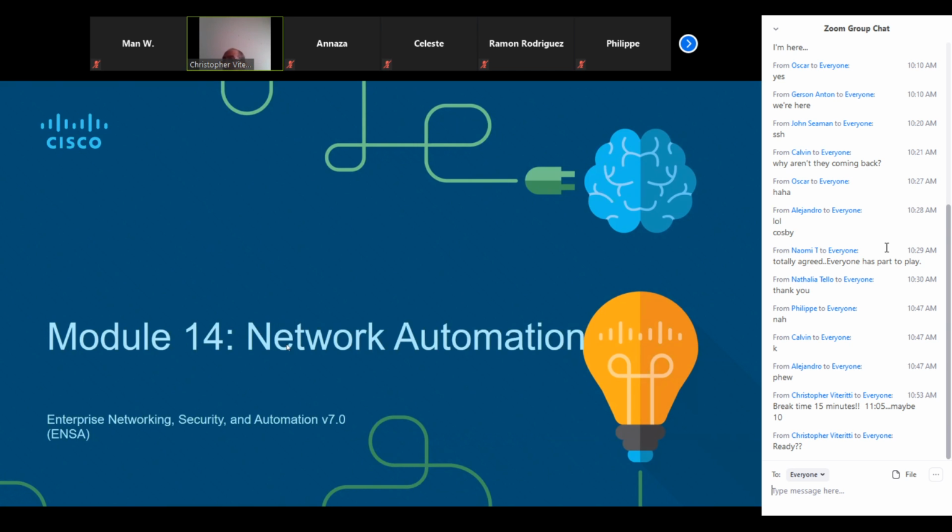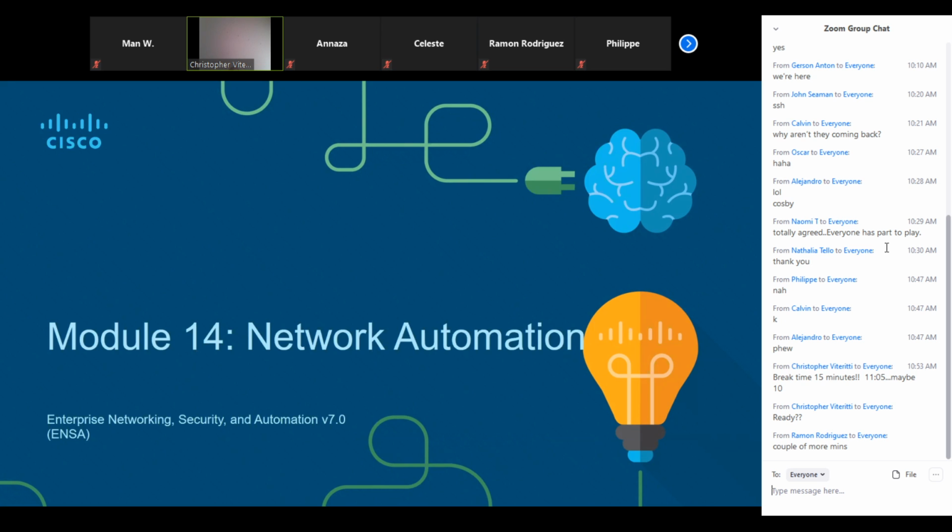Are we ready? Or do you need a couple of more minutes? I guess a couple of more minutes it is. Couple of more minutes works. This is the last module, so after this, it's just exam catch up. Anybody that's got to finish out a hands-on final or packet traces.